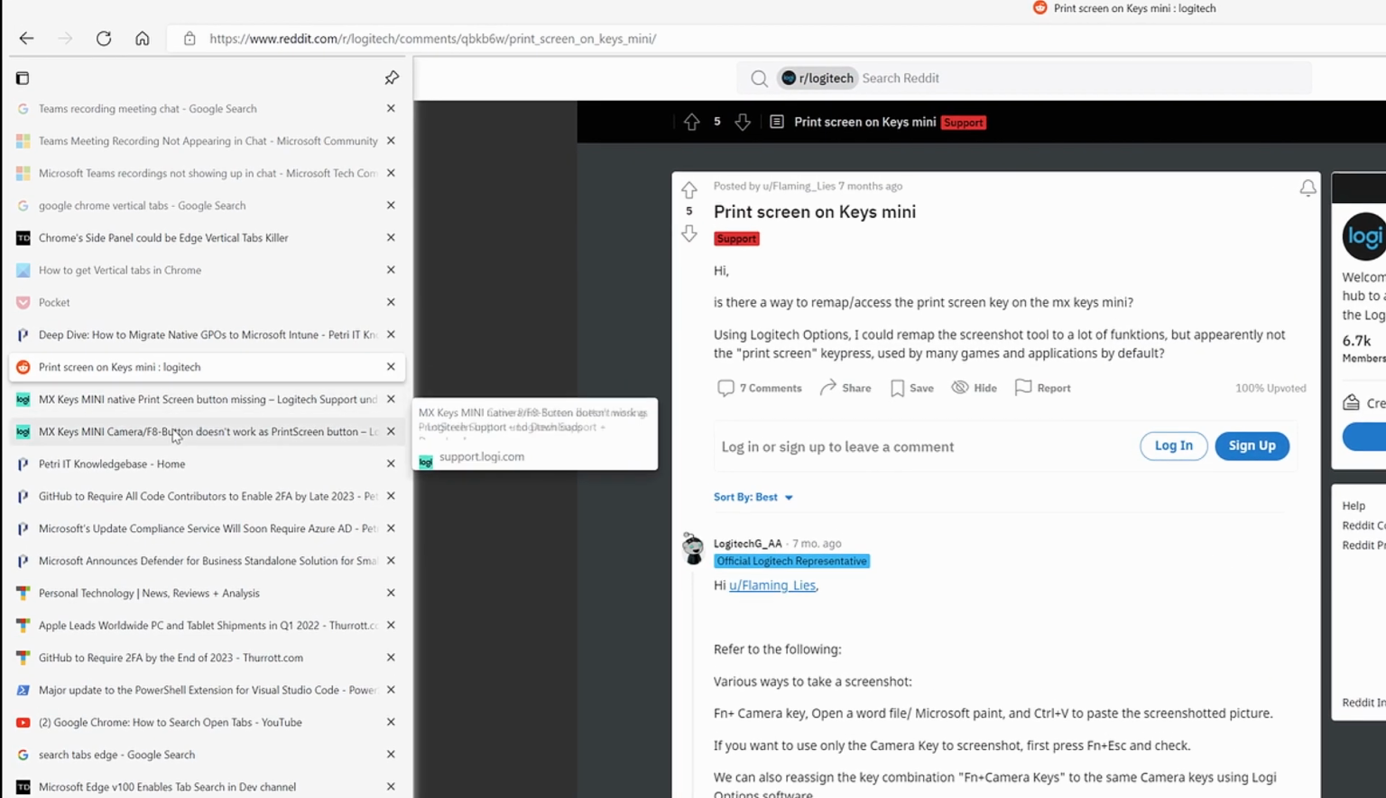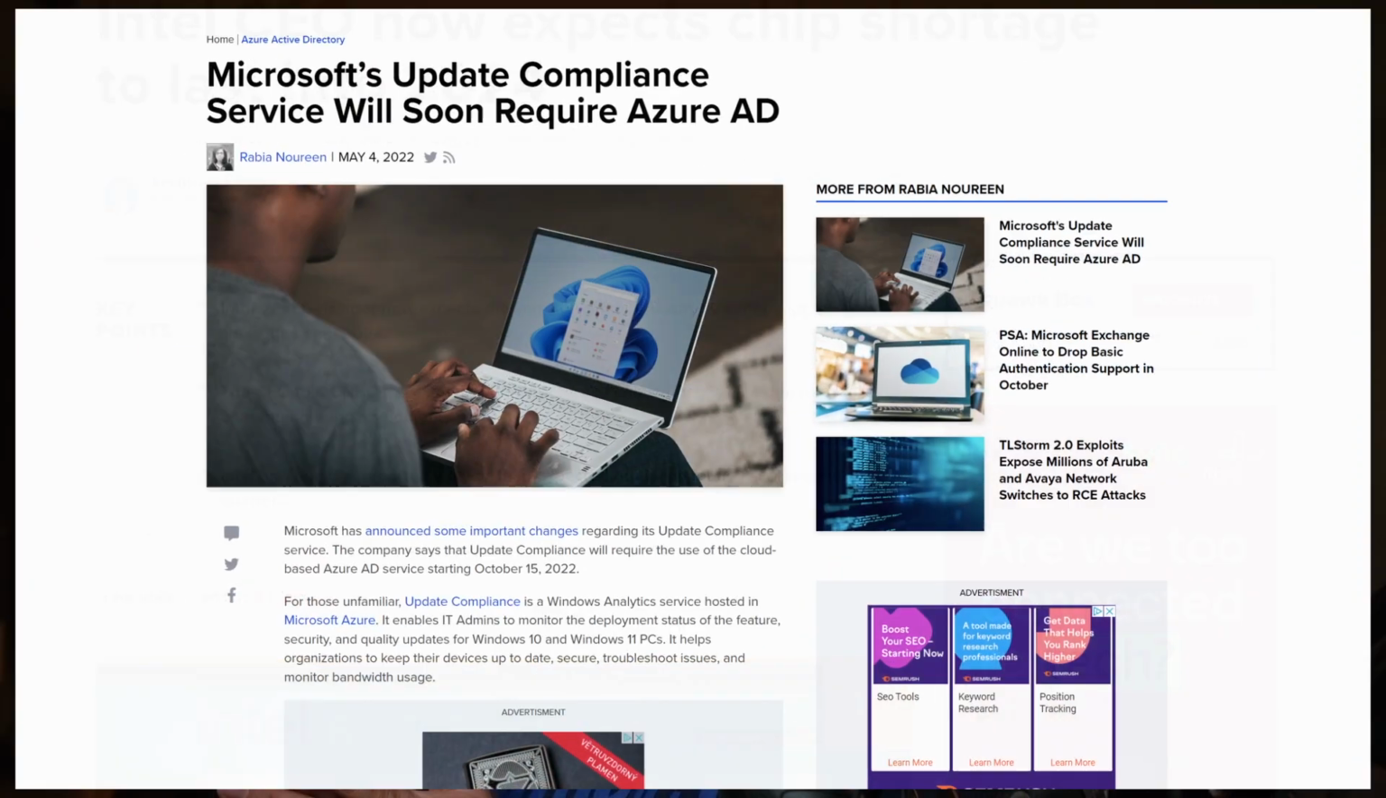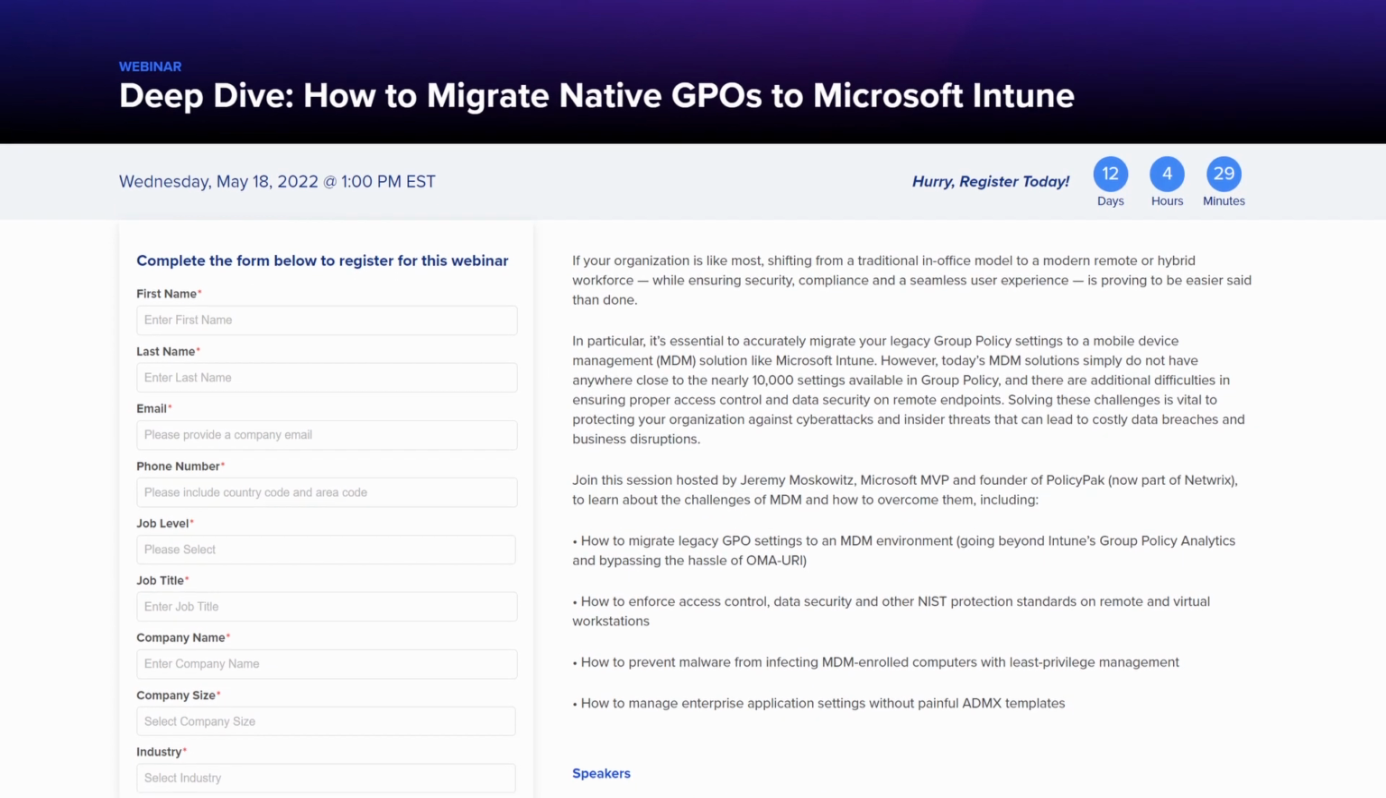This week in IT, I'm going to show you how to improve your productivity with Google Chrome and Microsoft Edge and how you can find open tabs faster. We're also going to look at all of the latest news, and I'm going to highlight an event on Petri that's happening in the next couple of weeks that you won't want to miss.